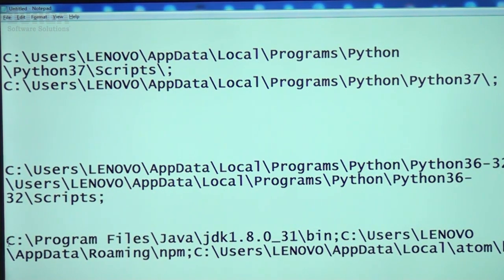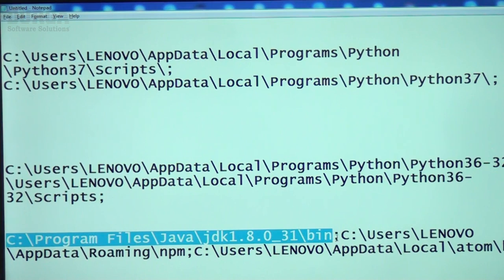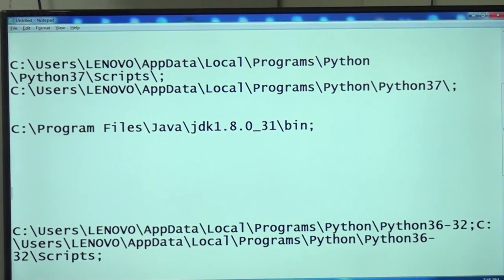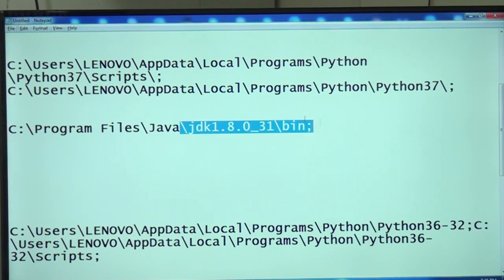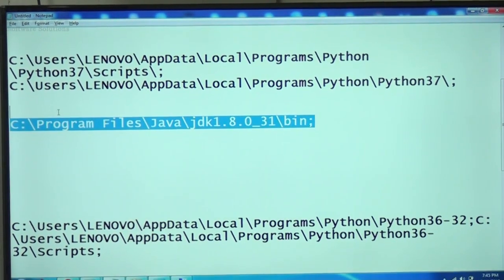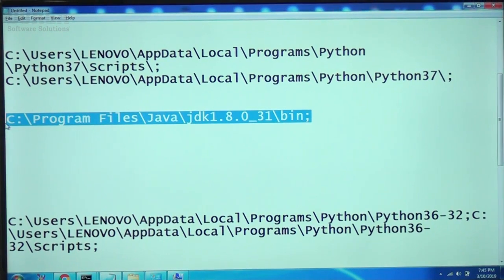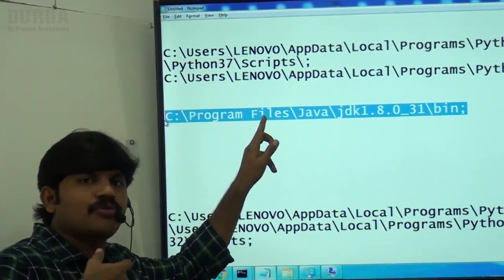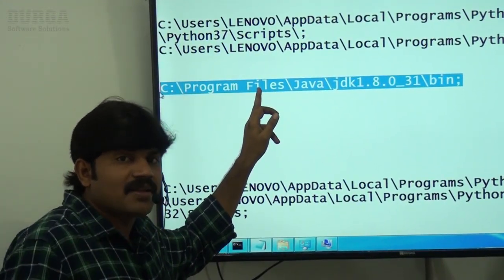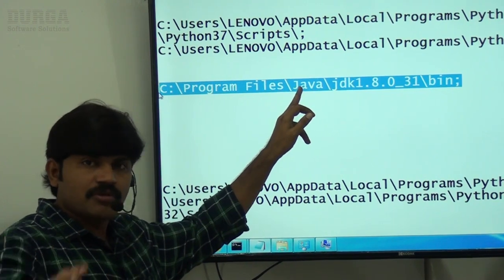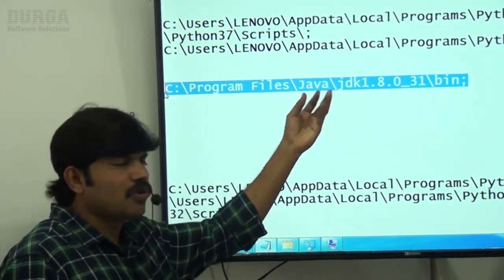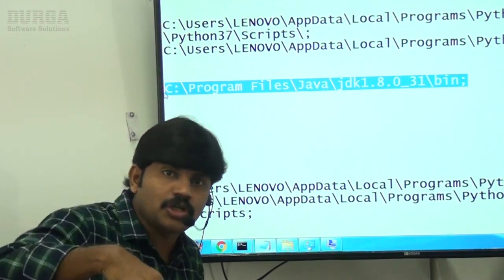Have you observed there is something else here? Can you please have a look once? What is this one? If you observe, C:\Program Files\Java\jdk1.8\bin, do you know it is Java related? It is there to make Java related exe files available to the operating system. But unfortunately, I have to add this explicitly after Java installation. Once you install Java, adding this location to the path environment variable is my job explicitly.